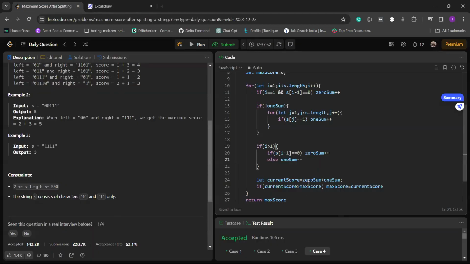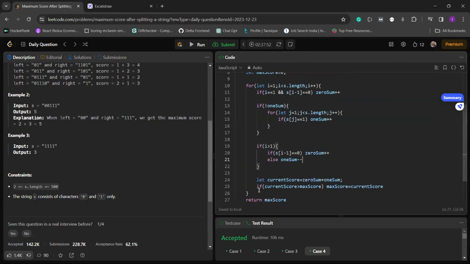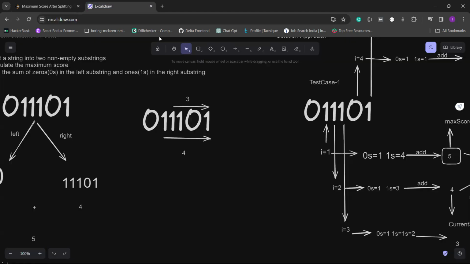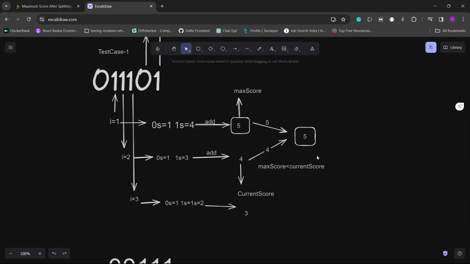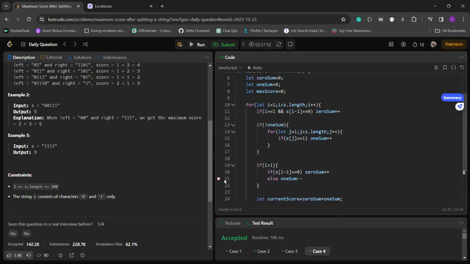That's it. So now let's see. I hope this is going to work. Here we are doing again: current score is zero sum plus one sum. If current score is greater than the maximum score, the maximum score gets updated, and our loop will work like this diagram. So let's check it out. I hope I have written everything we have seen in the diagram. Okay, so now let's hit the run button for the first time.